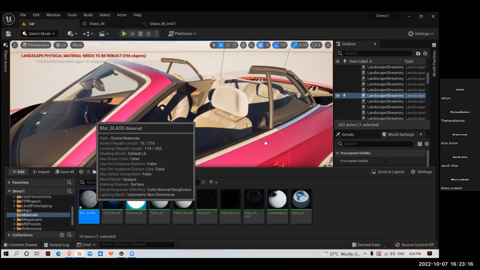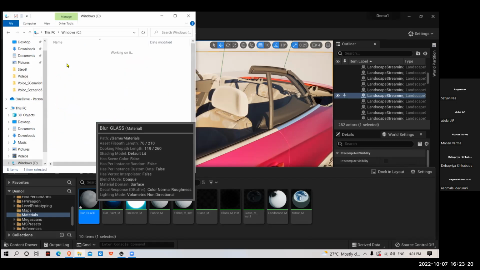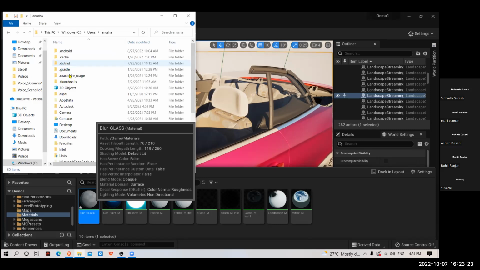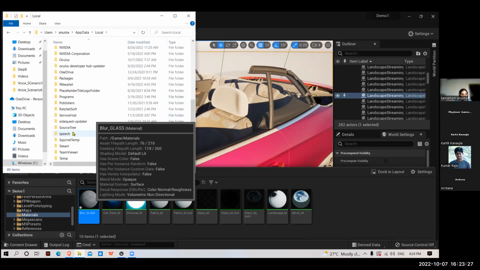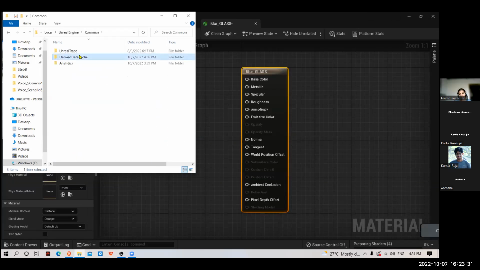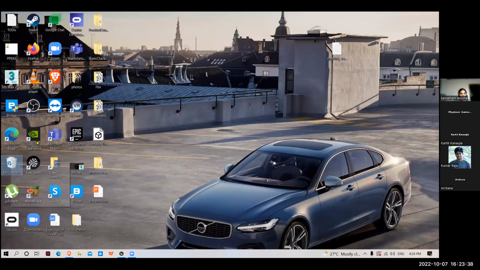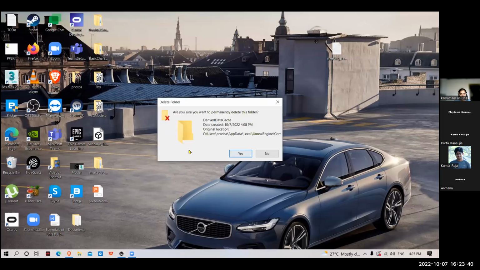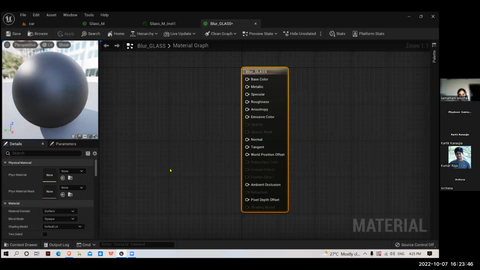I think my system got frozen. Can you able to see the material? Hello, am I audible?